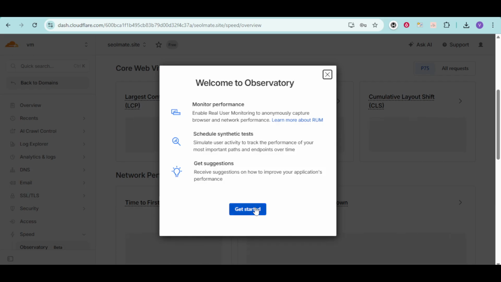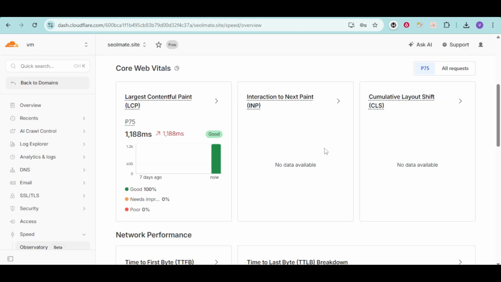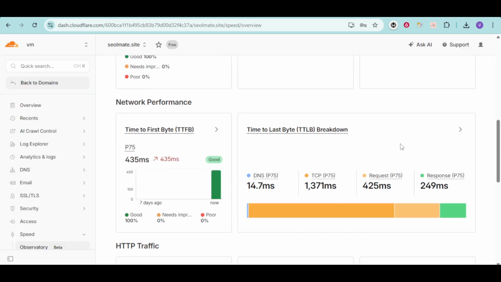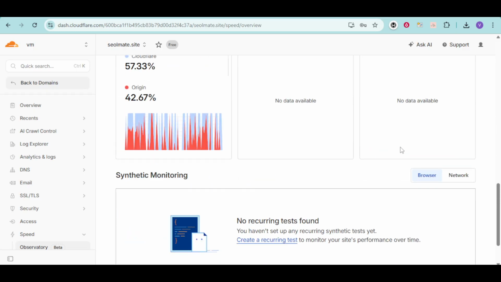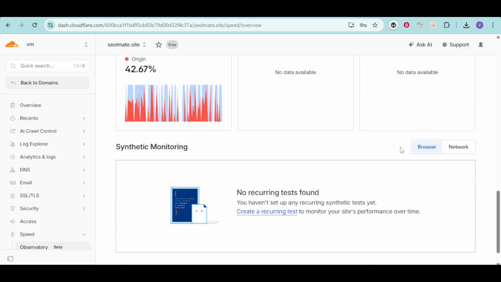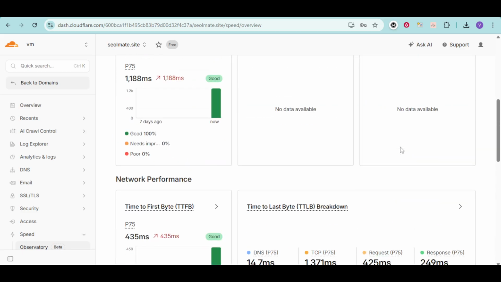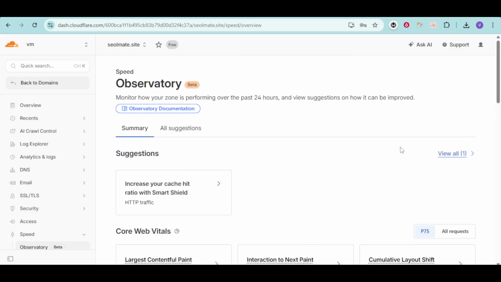Now, inside the Observatory page, click the button labeled Run Test. This tells Cloudflare to analyze your site's performance using up-to-date data. The test may take a short moment to complete, so just give it a bit of time. During this process, Cloudflare is looking at things like how quickly your main content appears, how long scripts and images take to load, and how efficiently your site's resources are being delivered.